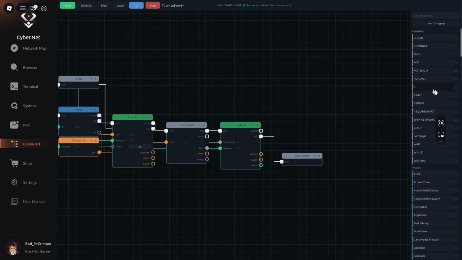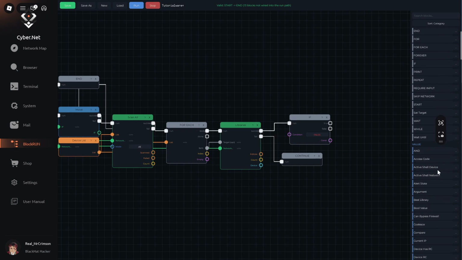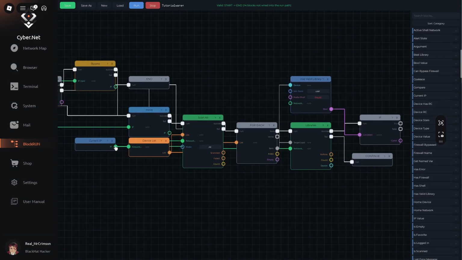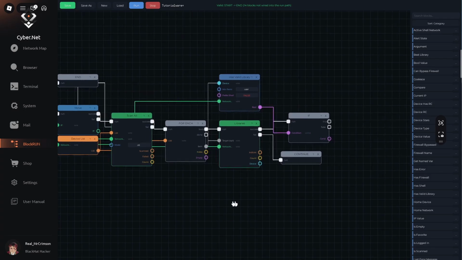So we're gonna go ahead on success for the libraries. We're gonna do an if statement. This if statement will be to see if we have a valid library to use. Essentially a library that we can use to hack into the system. Bool to condition, item to device, network from current IP.